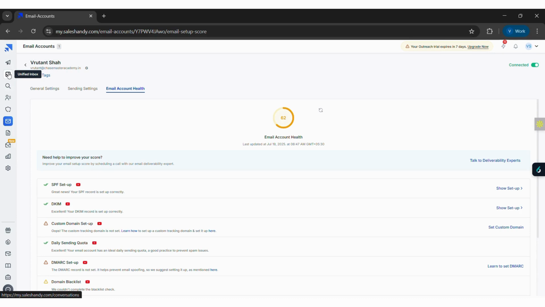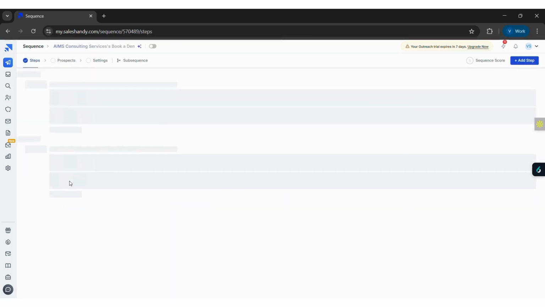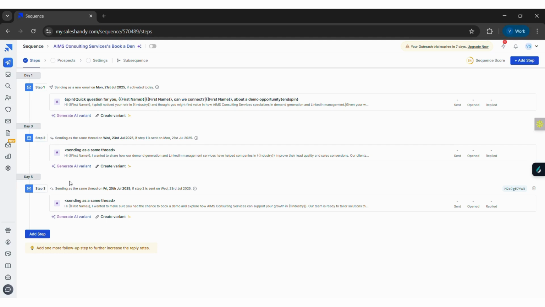So I'll just go back to the sequences and select the draft sequence that we had. If you can see over here again, the sequence score has now improved just by adding that particular email. So we simply have to follow the steps that they are guiding us with. That's the first thing that we do as a trial. But once we get a hang of it, it becomes very important for us to modify it as per our use case.